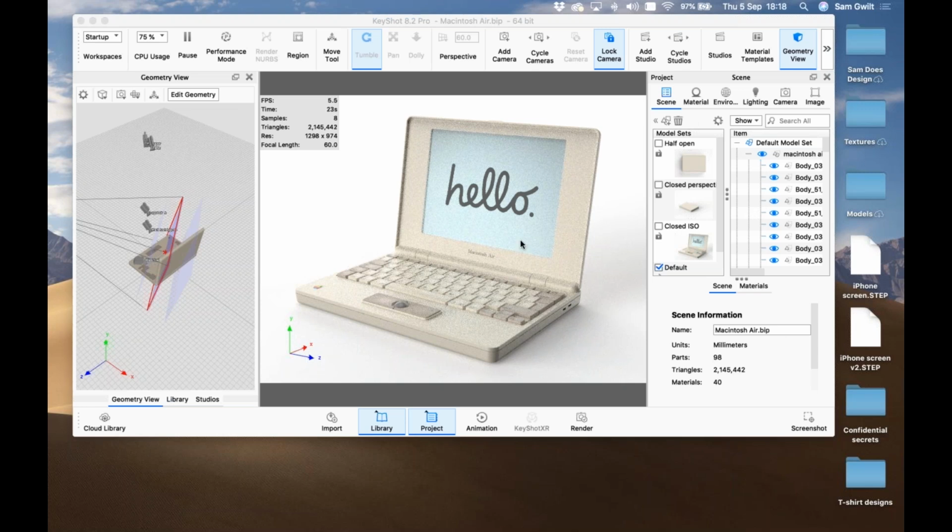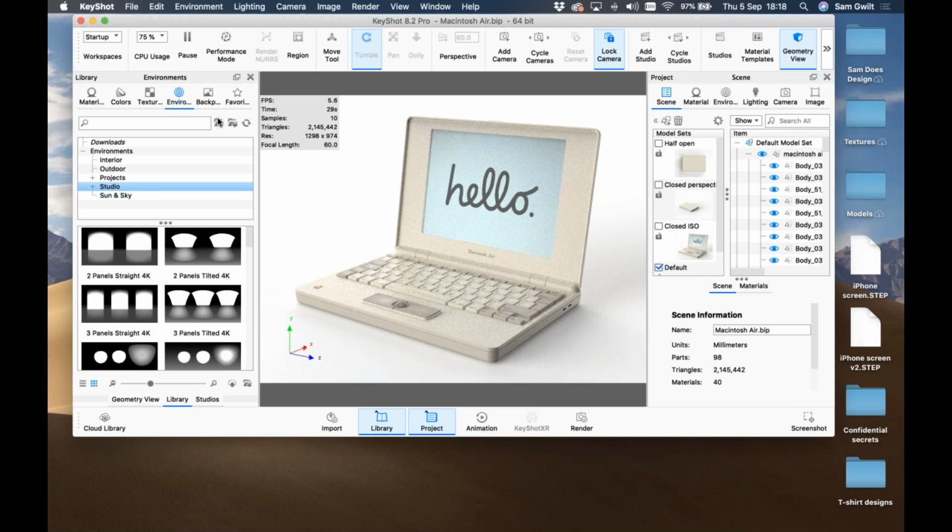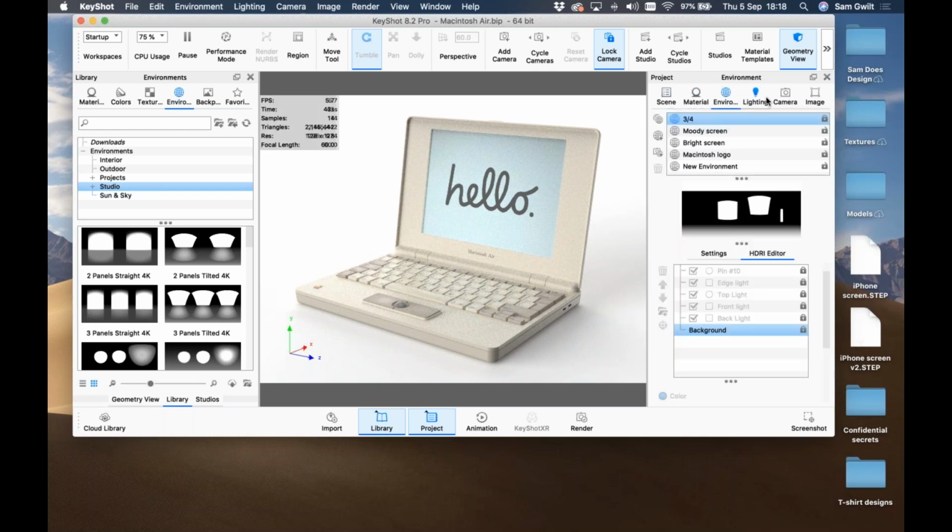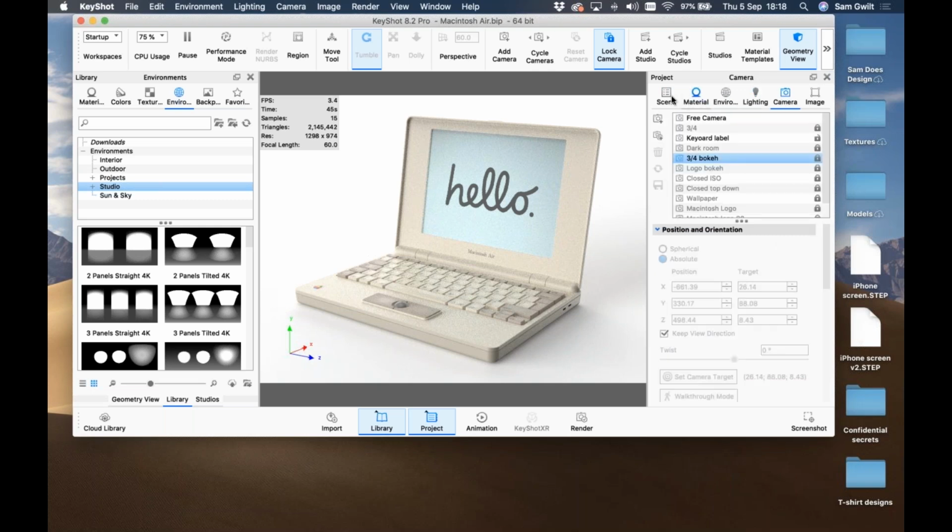And I'm just going to quickly go through the layout of KeyShot. So essentially on the left here, we've got the library, and everything on the left is essentially things that you will be adding to your scene. You've got the scene itself, and anything on the right is things that you will be editing about that scene later on. So we've got things like materials and environments and lighting and camera setup.